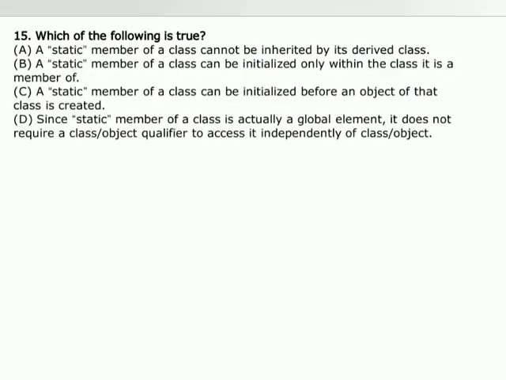Next. Which of the following is true? A static member of a class cannot be inherited by its derived class. From the given options, option C is the correct answer. A static member of a class can be initialized before an object of that class is created.